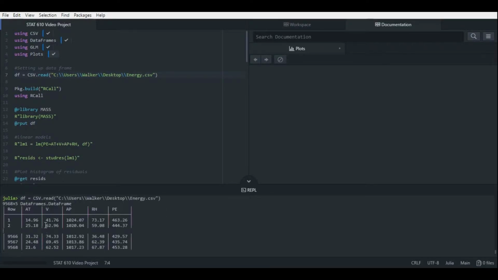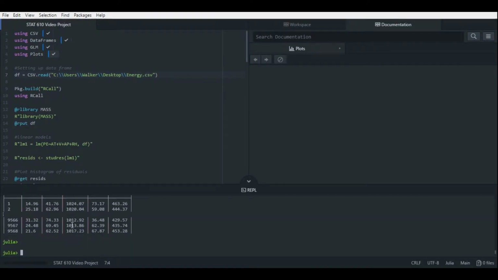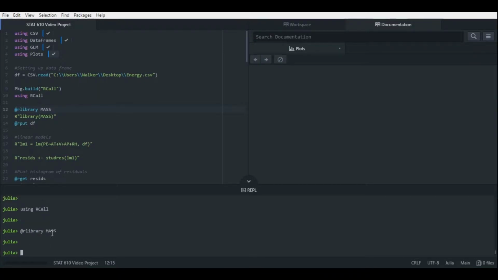We can import code from the statistical language R using the package RCall. To download RCall, we will build it using the build tool in Julia. Next, we can use it with the using function followed by RCall. To import a package from R into Julia, along with the functions it comprises, we will use the @rlibrary command followed by the package name from R. In this case, we will be using the R package MASS.